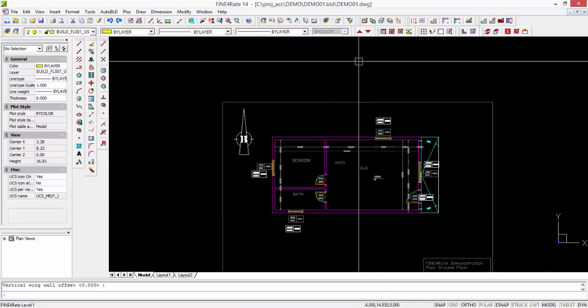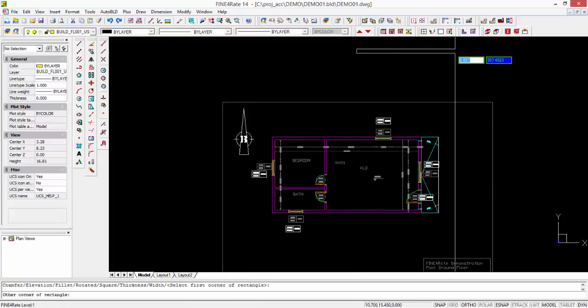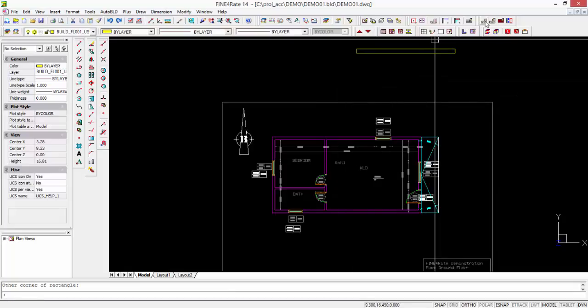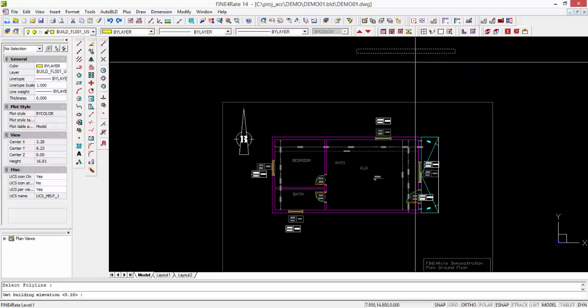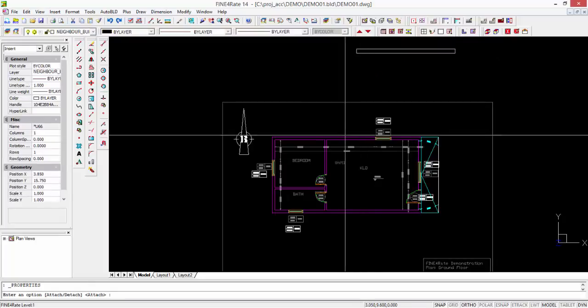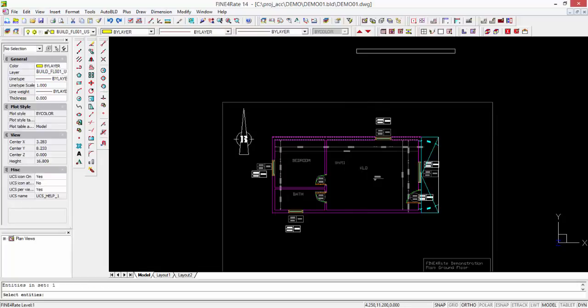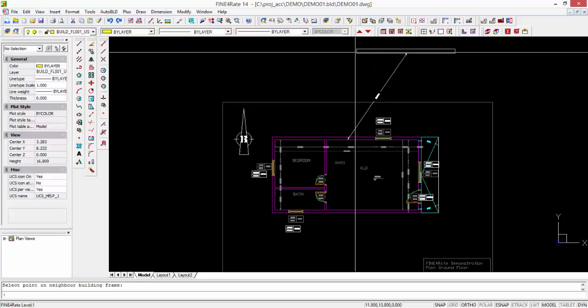So now we have a neighbor building. Let's say it's somewhere here. To define it, I just click the vertical shading definition. I select again the polyline and say that the building elevation is 0.1, which is the same elevation as the floor, and its height is 8 meters high. By double clicking it, I'm attaching it to this wall with 100% building blocking factor, and the point is there.